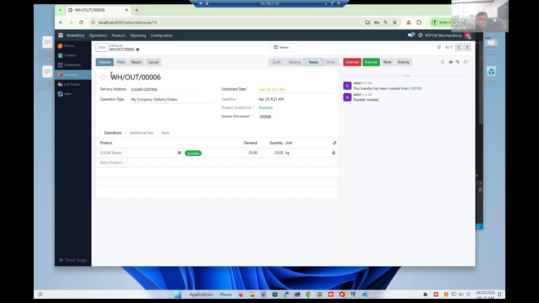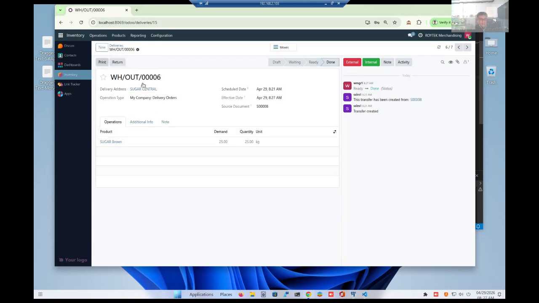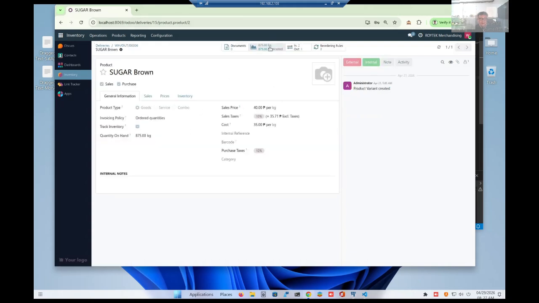Remember, we have 1 sack of sugar. We can validate this and then look at brown sugar. So we have diminished half a sack of brown sugar. So there's a relationship between the sales encoder and the warehouse manager because everything that is encoded as a sales order can now be delivered using a warehouse out by the warehouse manager.